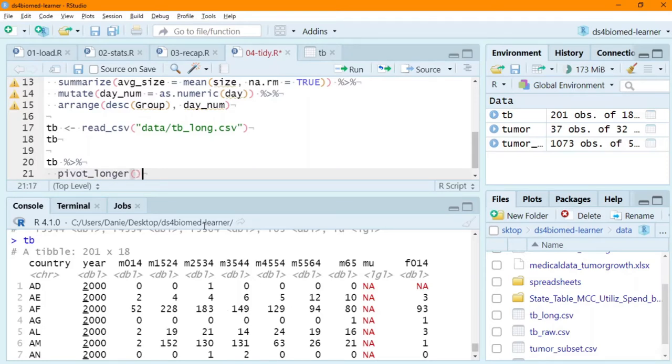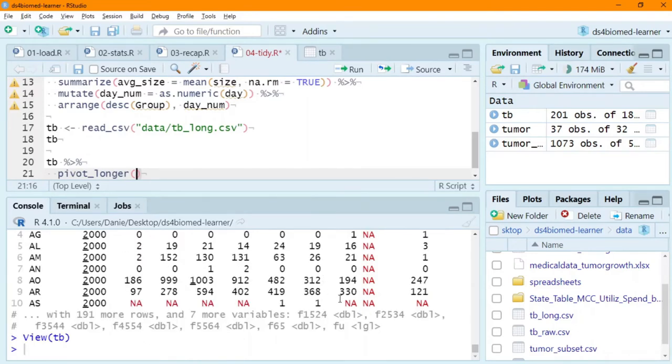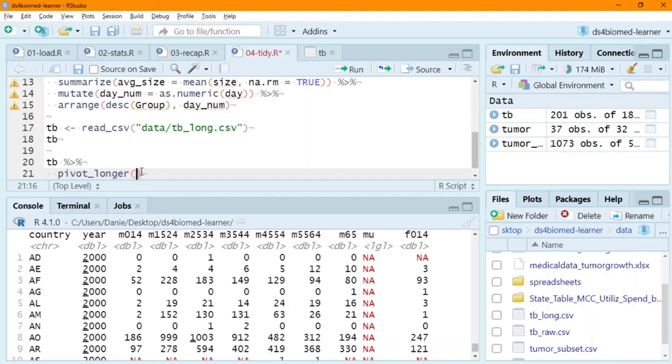This part is really the same thing as before. We're using pivot longer, and then we can say right here M014 colon last call, or we can say M014 colon, whatever the last column is. That's one way we can do that, and you can do that as well. I'm just going to show you a different way because we can. Remember all of those other helper functions? I mentioned contains. There's another one that says starts_with.